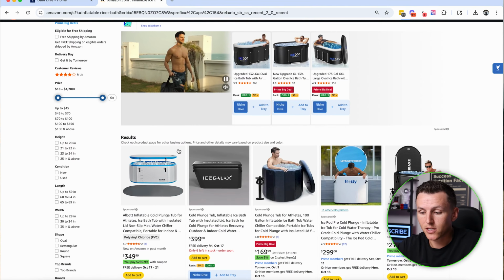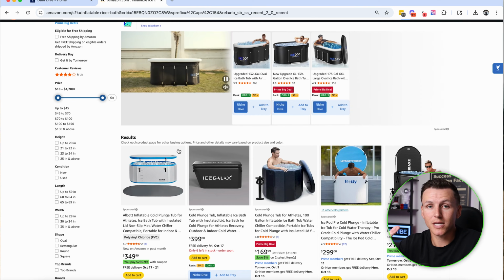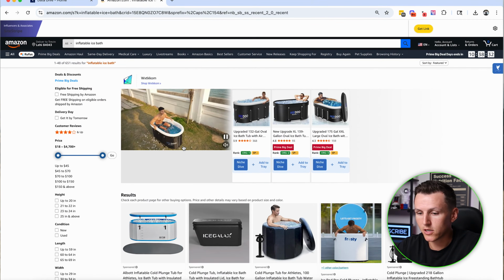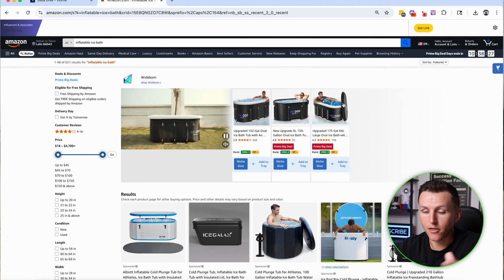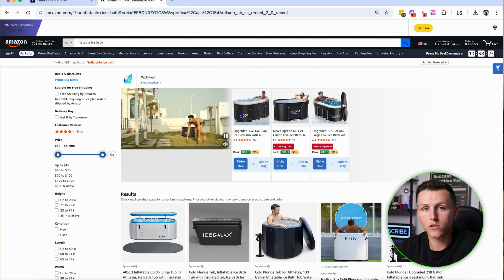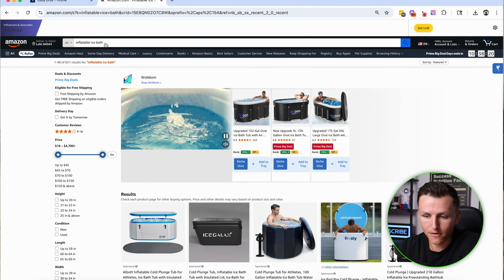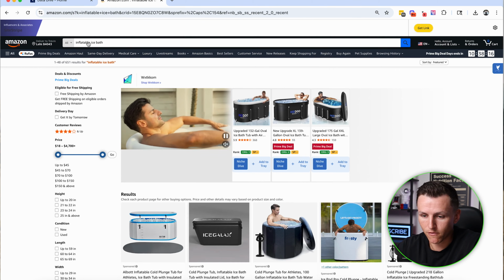And we're going to basically mine keywords from our competitors. And then we're going to use AI to create the perfect title, bullet points, description, and we'll do this in a matter of a couple minutes. So the first step is you need to download Data Dive, get the extension, and log in. So we have it right here. Then you're going to go to Amazon and search for the keyword that best describes your product. So I'm going to be selling an inflatable ice bath. So that's the best keyword that describes my product. I search for inflatable ice bath.